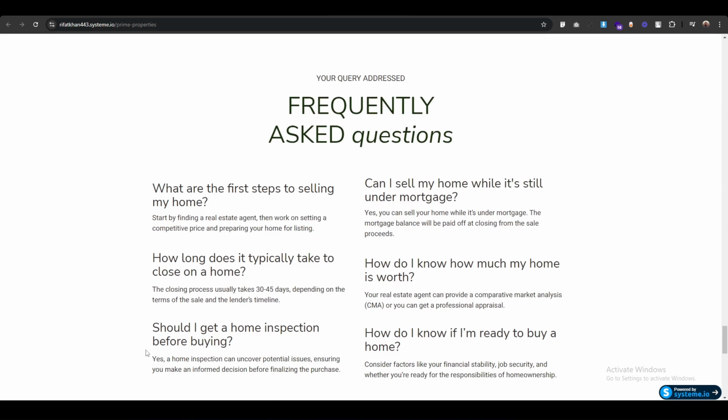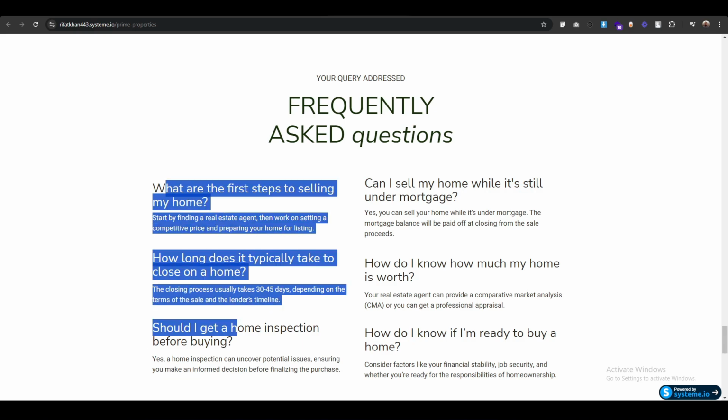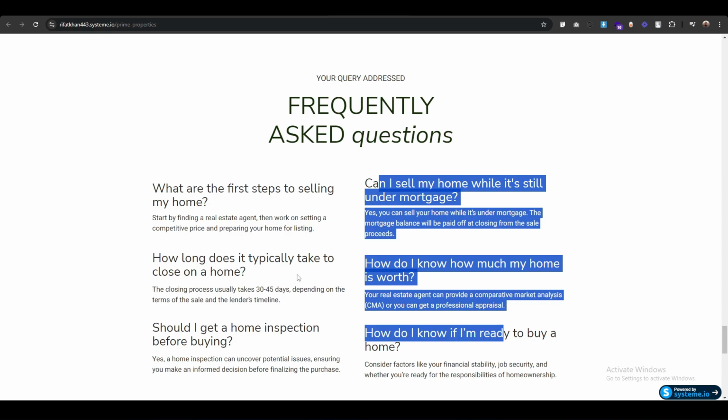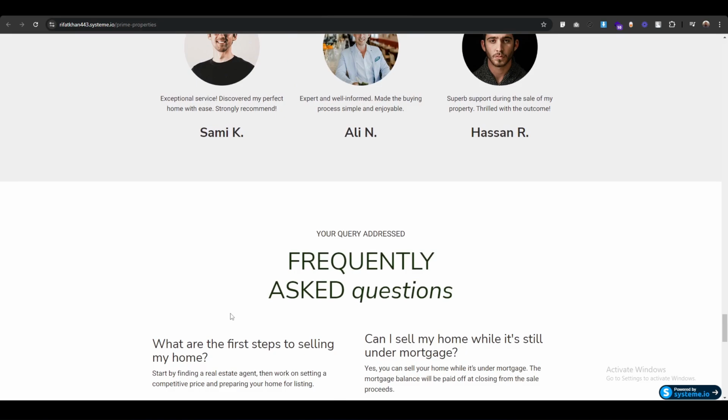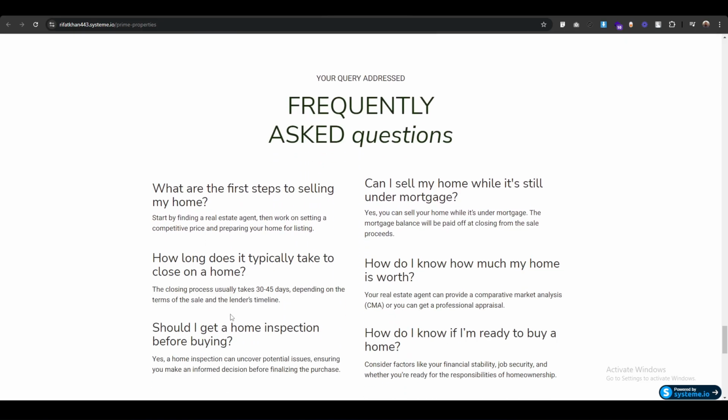Next, we will create the frequently asked questions section. If you look closely at the layout, you will notice it's divided into 2 columns with 3 questions on each side. We will start by adding a heading which we can copy from a previous section. For the FAQ, we will design one question and answer block, make it responsive, and then duplicate it 5 more times. After that, we will update the text content for each.